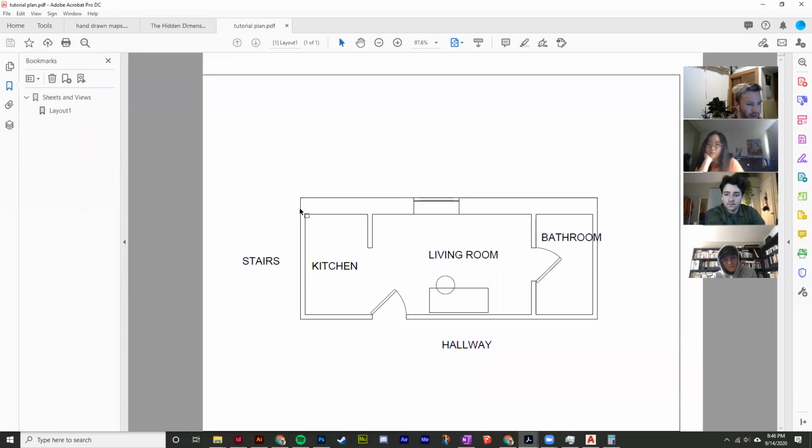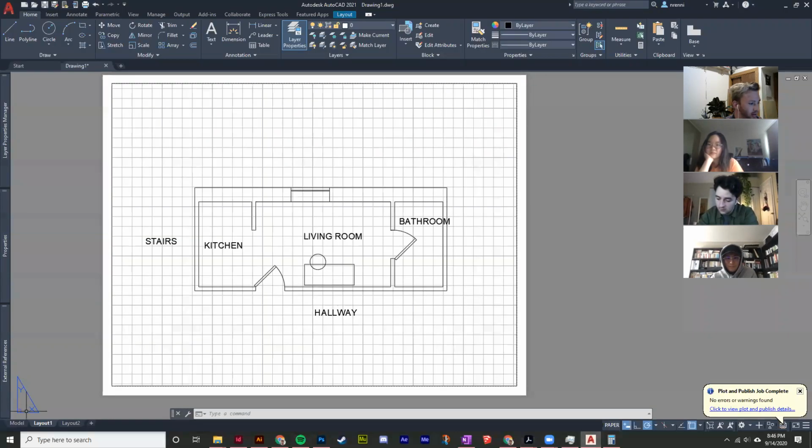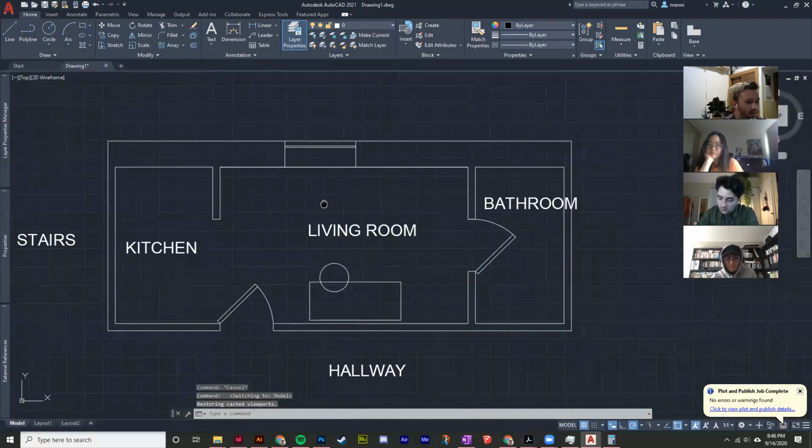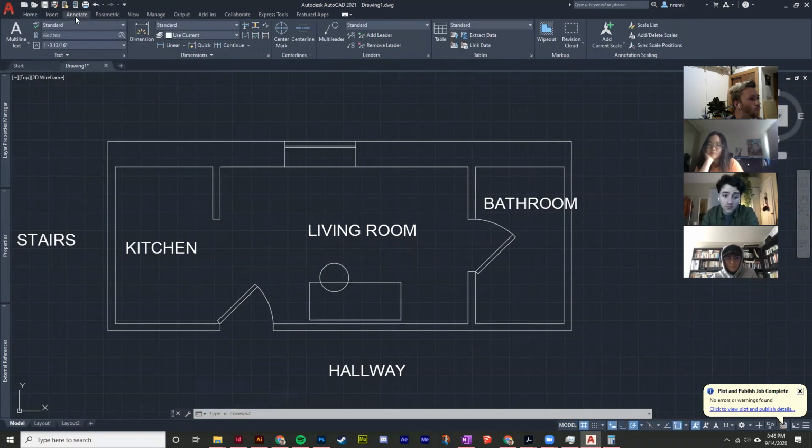Obviously, a lot more to cover here. Just off the top of my head, I'm thinking about coloring in these walls so that they're darker. Let me show you guys how to do that real quick. I think that's important. That's another command called hatch. I'm not sure where that is on the user interface.